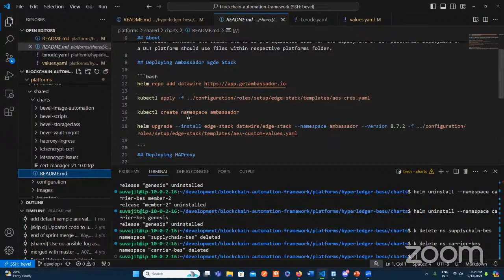Next is the actual Ambassador deployment, for which we are creating a separate namespace, which is a good practice to have your various different services in their respective namespaces.